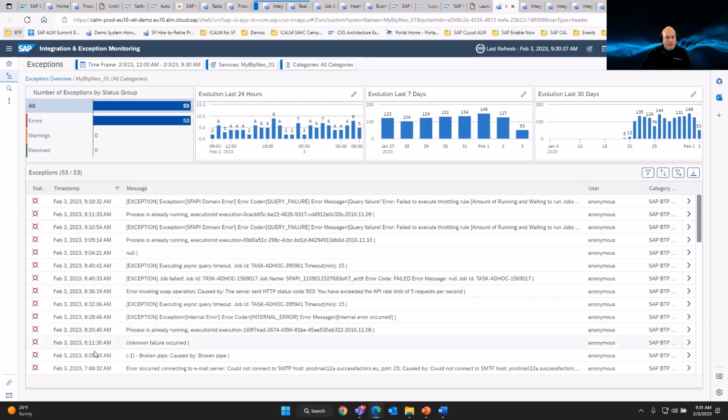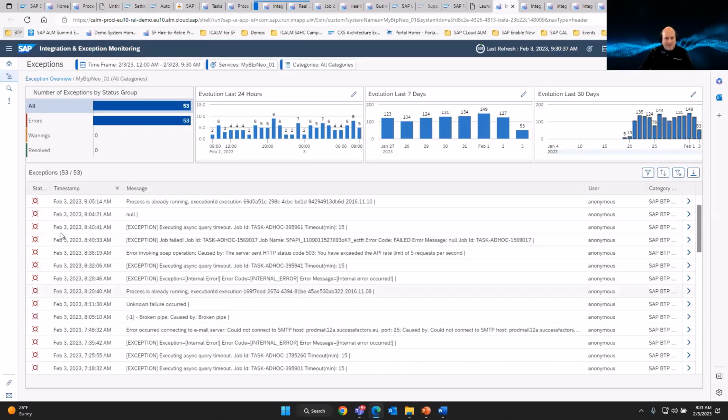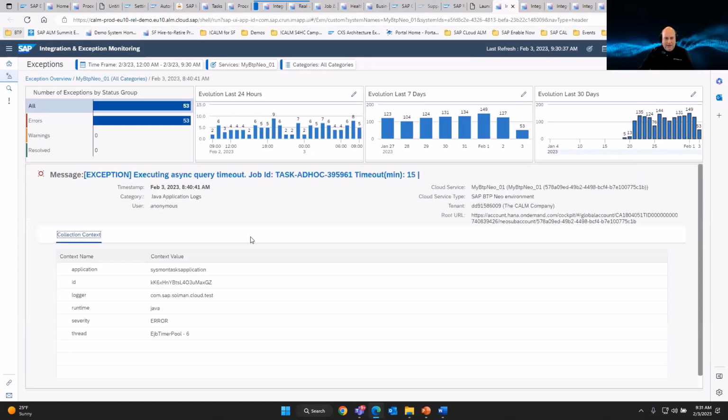These are all the exceptions on this BTP Neo. We have a whole bunch of ones with processes running. We can see the evolution in the last 24 hours, 7 days and 30 days. And I can drill into these and see what's going on. These are all log information. It gives me the tenant, the root URL, the severity, and other information that you need. So this is, again, used for troubleshooting and also for raising an alert.